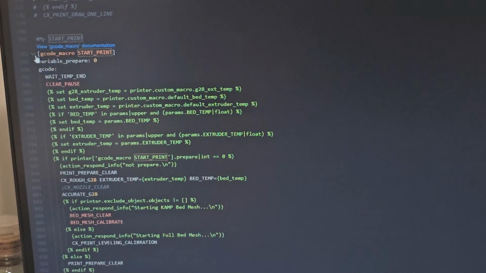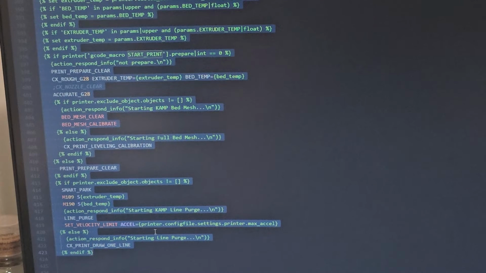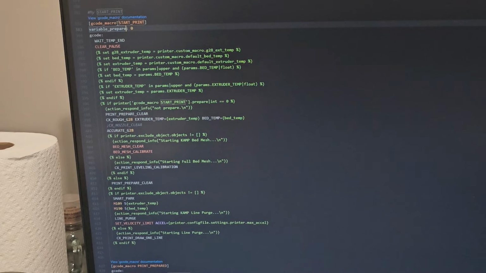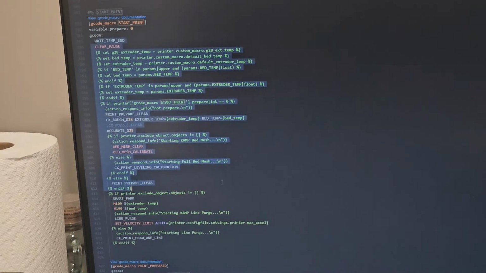And right here is the start print that I got from KAMP. Essentially, I copy start print from KAMP and paste it in the gcode macro so that it still uses the start print, but now it can be edited. And like I did in the previous video, I comment out this line so that the nozzle does not do the wipe at the back of the printer, because I don't like that. You can edit all of these however you want.